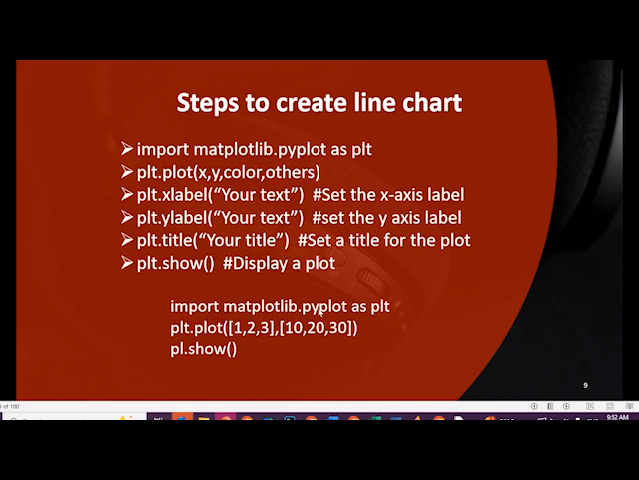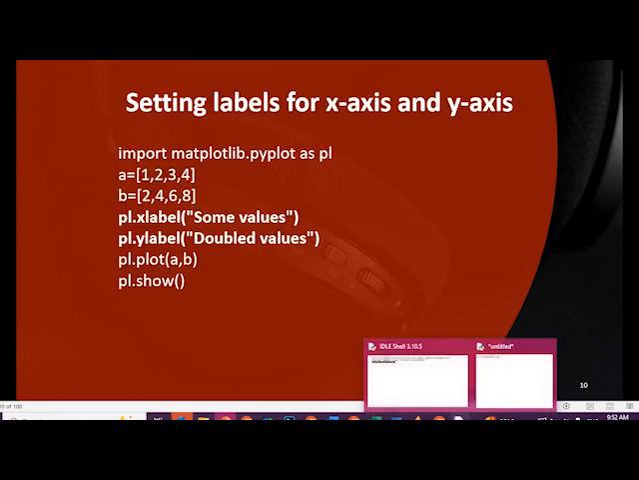So, import matplotlib.pyplot as plt. Now, plt.plot. See the x values 1, 2, 3. So, at 1, what will be plotted? 10. At 2, 20. At 3, 30 will be plotted. Then plt.show. I will open IDLE.